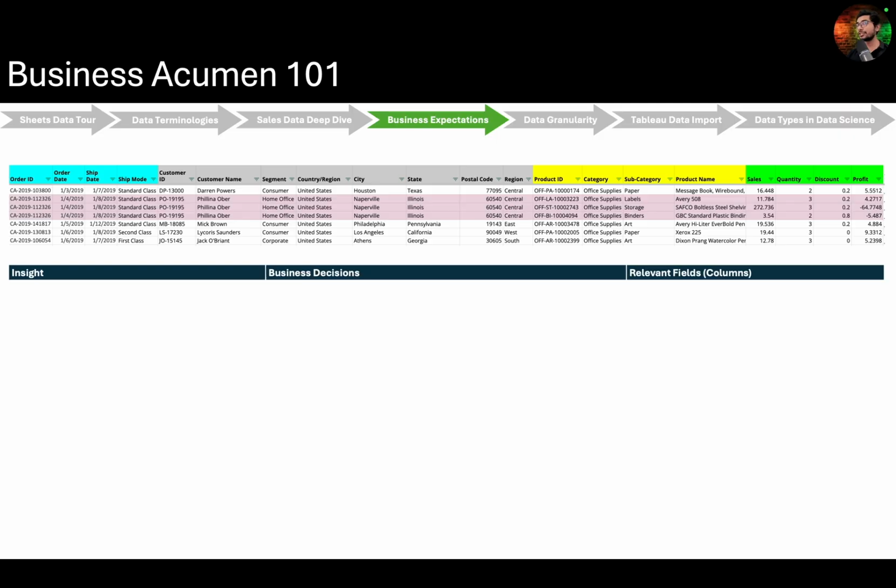This step is crucial because having a clear mapping between the business questions and the relevant data fields ensures that our analysis is focused, efficient, and aligned with the business goals. Let's go one by one.